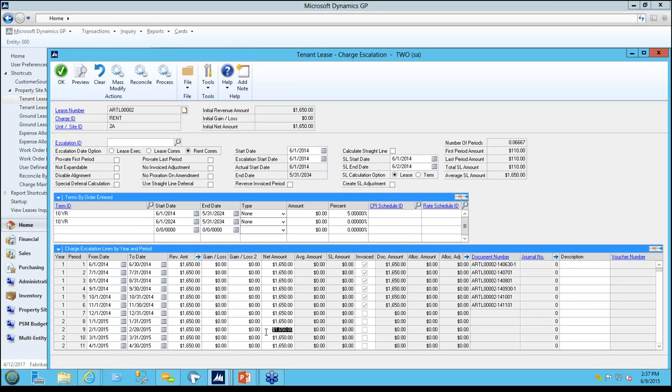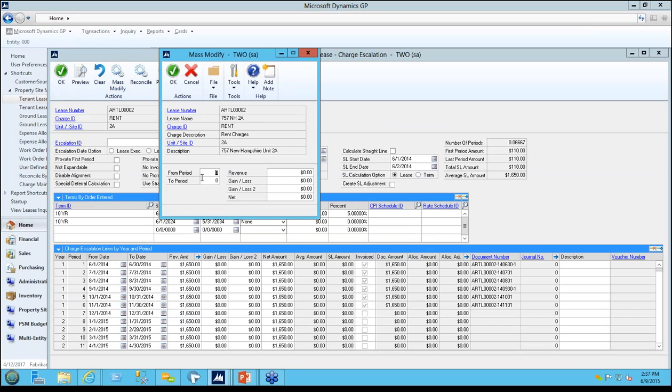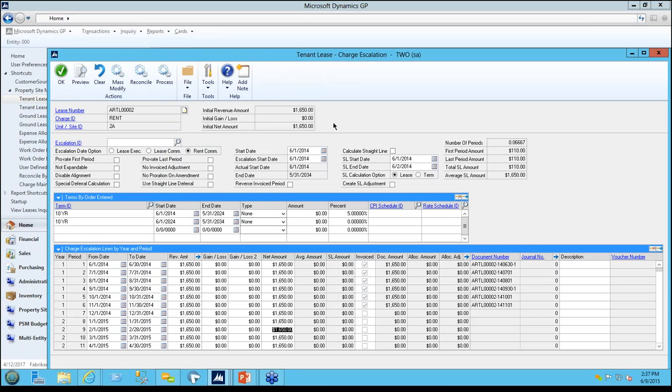to be changed. If there's a number of periods I want to change, I could come into the mass modify and say, from period 8 to period 12, whatever those periods happen to be, put in a certain revenue amount, and when I click the OK button, it will come in and override those. So there's a lot of flexibility here. Obviously, build the escalation first, then put the anomalies in. It's not unusual for that situation to happen where maybe the first month is free, or somewhere along the line you negotiate some kind of reduction because you've done some repairs, the rent's reduced or something. It's very easy to, again, manually override it, or use the mass modify to override multiple periods.